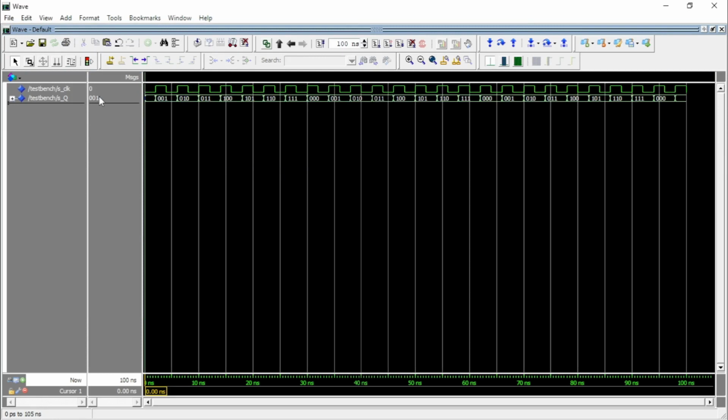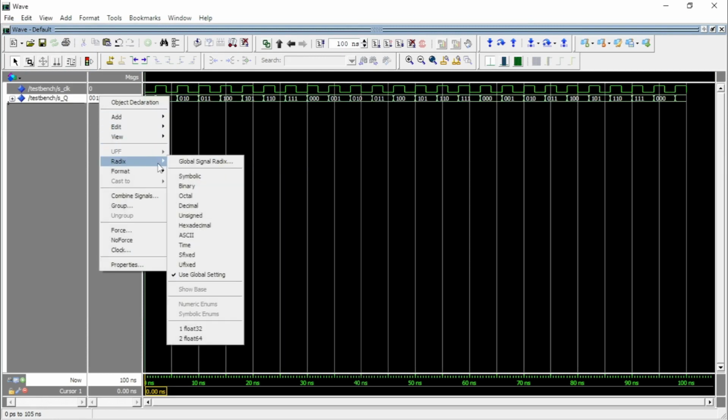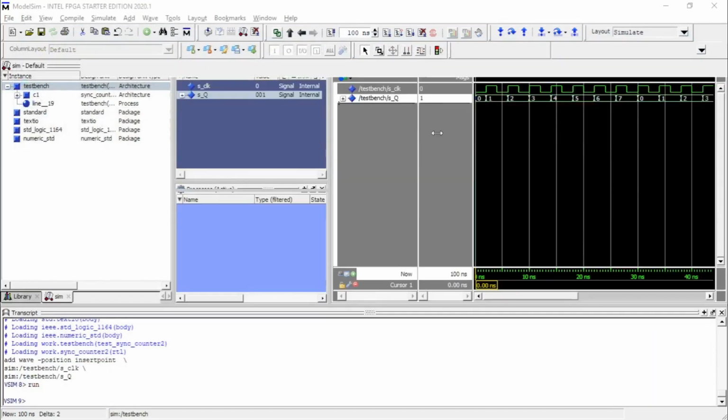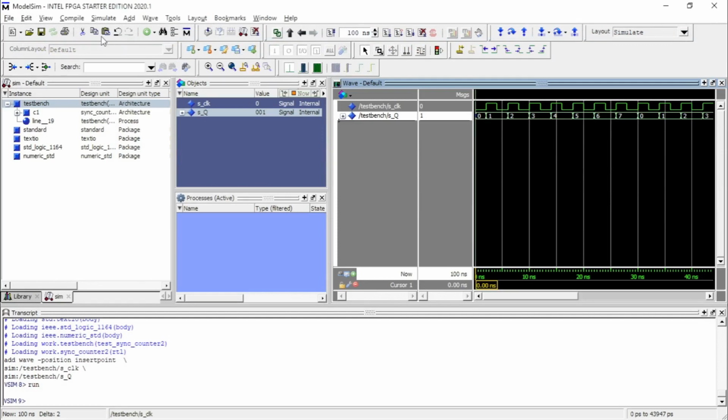We can zoom in, or I could change the radix of this just so that you see it in unsigned. Now you see 0, 1, 2, 3, 4, 5, 6, 7, just like we expect it to do. So it functions perfectly well. Okay, so this is cool. This is working as it should. I'll end this simulation.